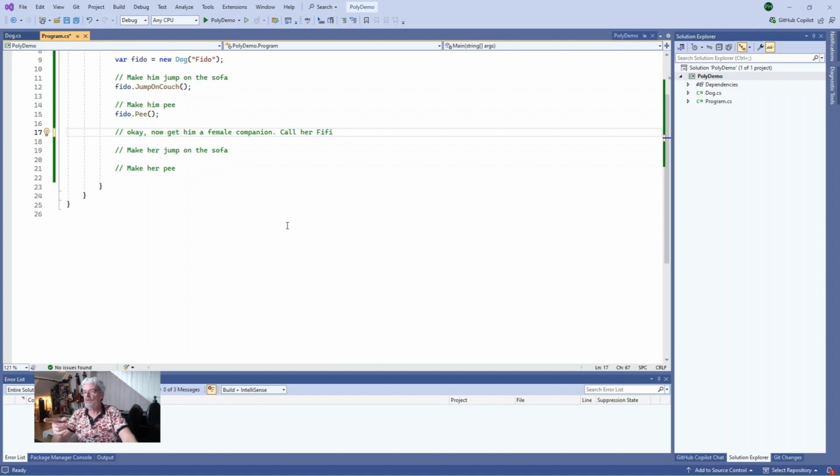We can make Fifi jump on the sofa, but if we make her pee, that's not going to make production because female dogs don't pee like that. Female dogs just squat and let go. They can do that anywhere. They don't need a vertical object. They can even do it in your living room if you're not watching. So let's make her do that.